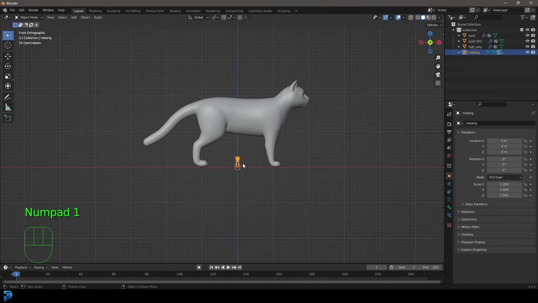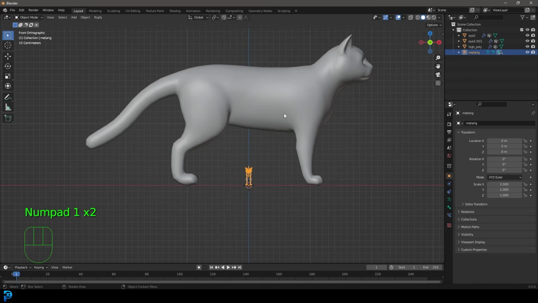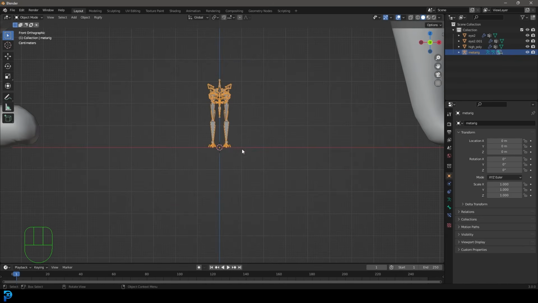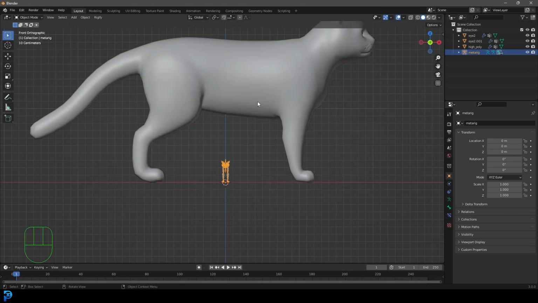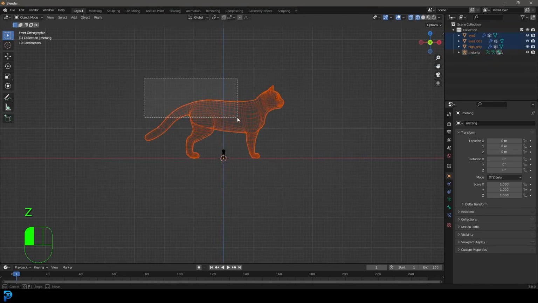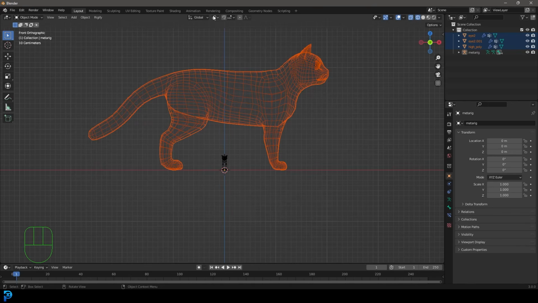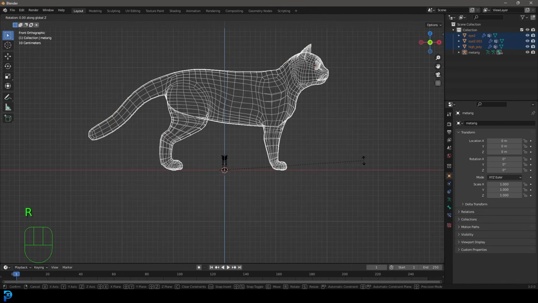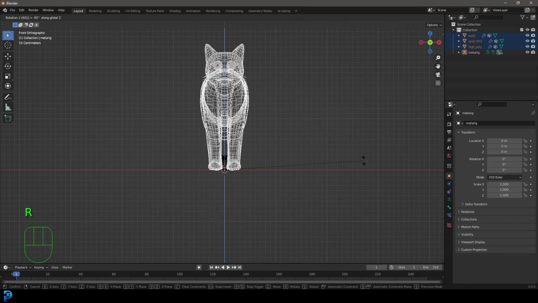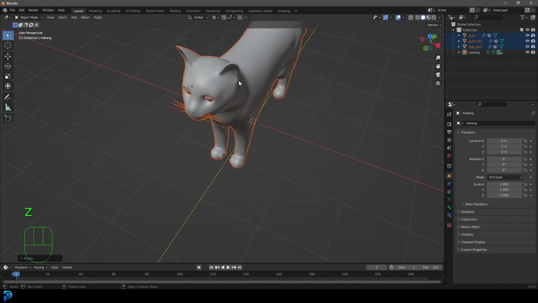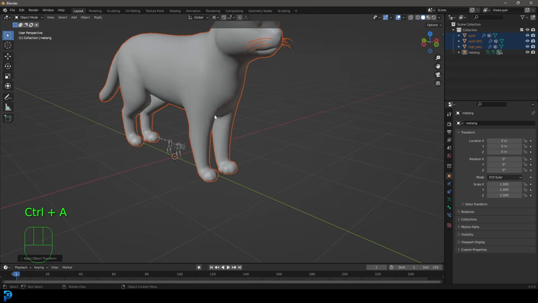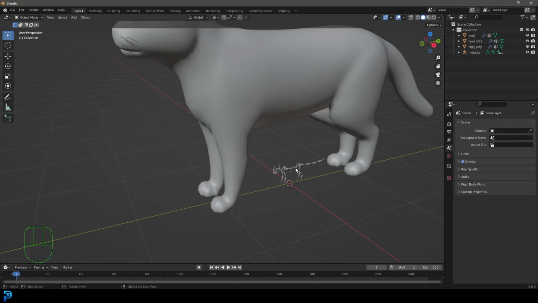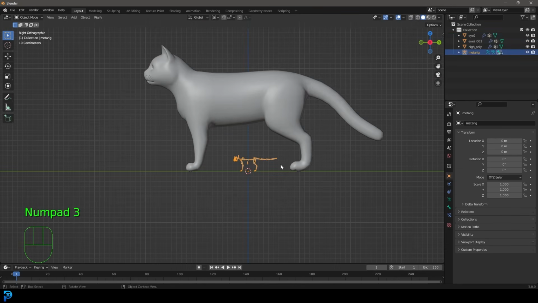Now I like to go into my front orthographic view by hitting 1 on my number pad. That's the way this rig is actually oriented. We can see it facing us. So let's select the cat and all of its different parts. Then let's quickly set that back to 3D cursor, and let's go R Z -90 and then press enter. We want the cat facing us, and then we're going to go Control A and apply the rotation.